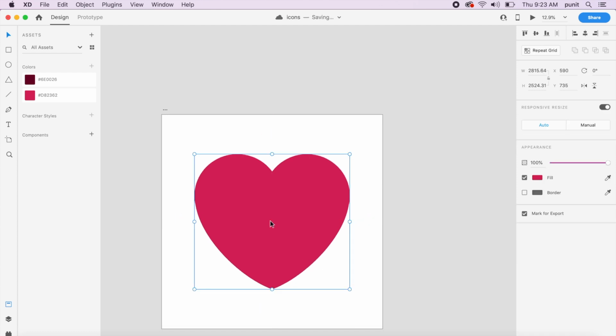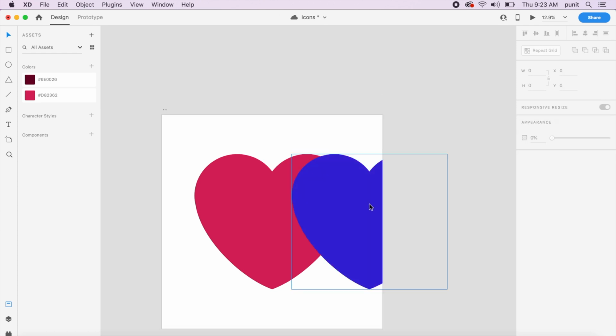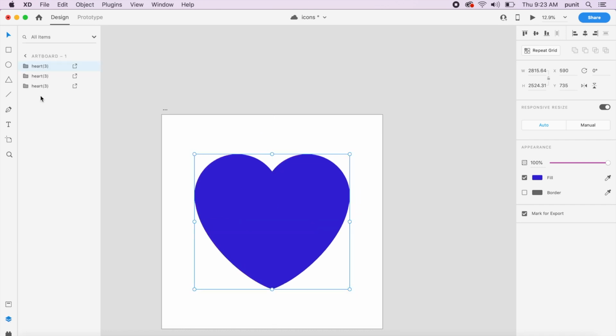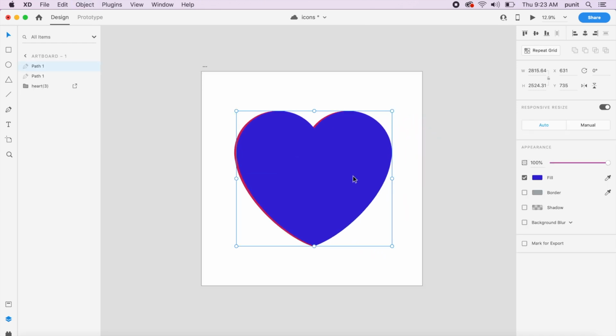So I'll copy it again. I'll give this other heart another color, just for show. I'll put it right above this. And if I go to the assets panel, I can see the other heart below this. I'll select both of them. Now these hearts are basically groups, so I'll press Command Shift G or Control Shift G twice to ungroup these hearts so that I can only see the path inside it. That's what we want. Then I'll select both hearts and press Command Shift M or Control Shift M to mask them.